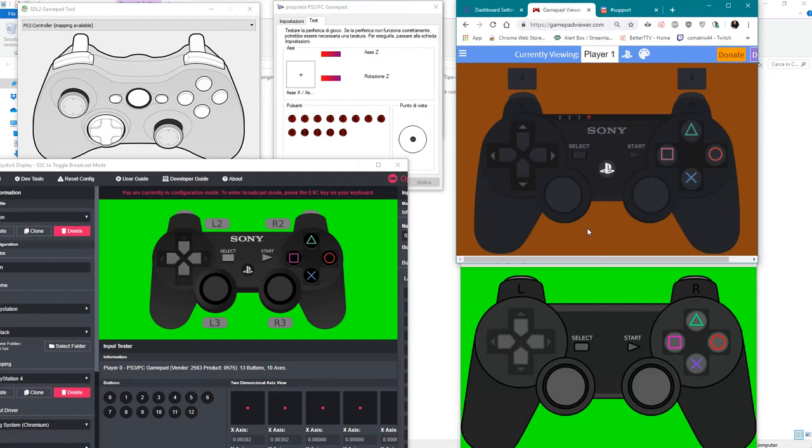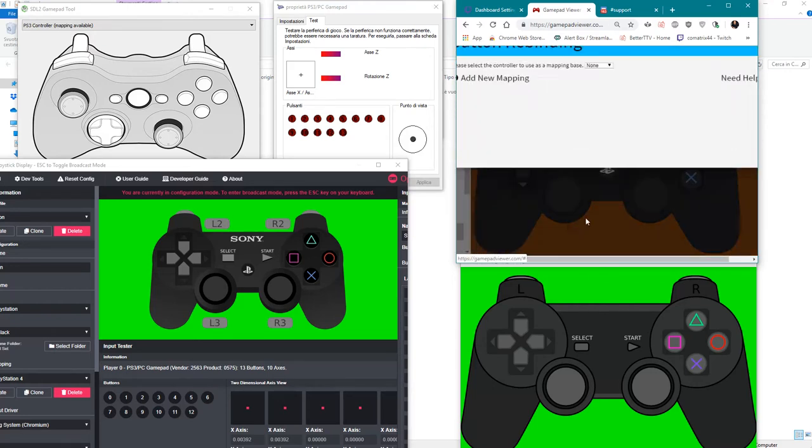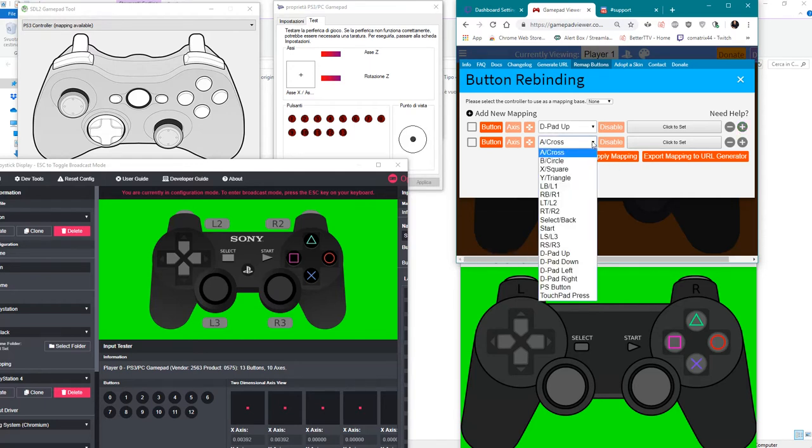I'm trying to configure the D-pad. If I try to configure the D-pad as shown, let's try to remap buttons. Okay, add new mapping. Wait a minute. D-pad up. Let's say D-pad up right now. D-pad down.